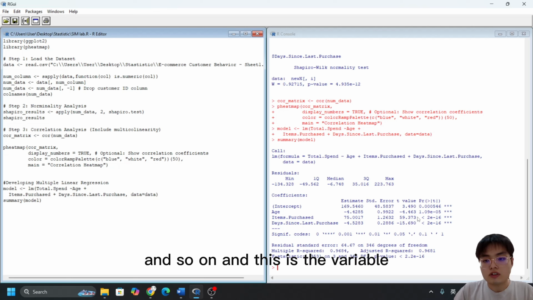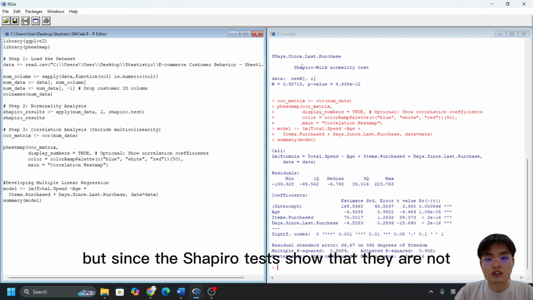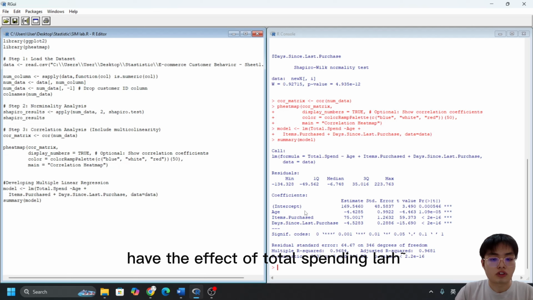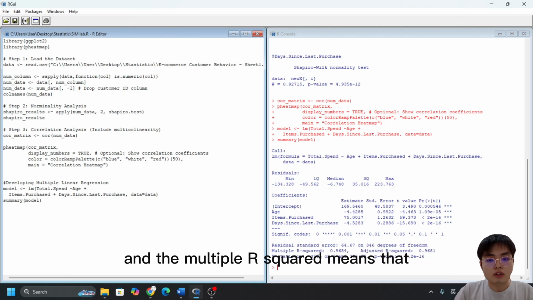And so on. And this is the p-value of them, which is quite small, but since the Shapiro test showed that they are not normally distributed, the p-value result might not be so accurate in showing that they have an effect on total spending. And the multiple R-squared means that this model has explained 96% of total spending by using these variables. And that's it.